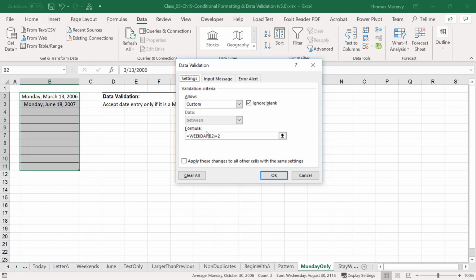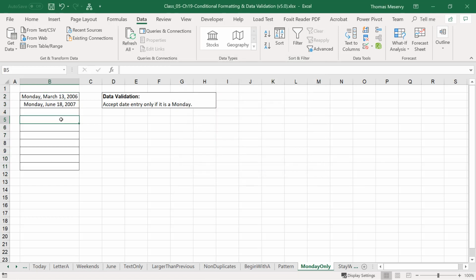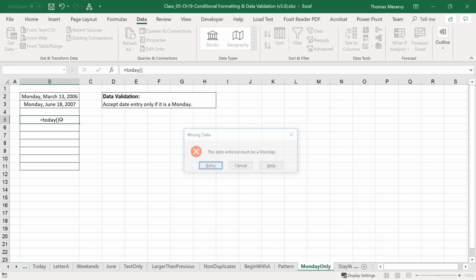We know from our date module that weekday of the date, whatever date we put in there, will return the number of the day of the week. So 1 for Sunday, 2 for Monday, etc. And so it has to equal 2 or be a Monday. Let's go ahead and add today there. We'll say equals today because it's a function we're calling. And it says the date entered must be a Monday.